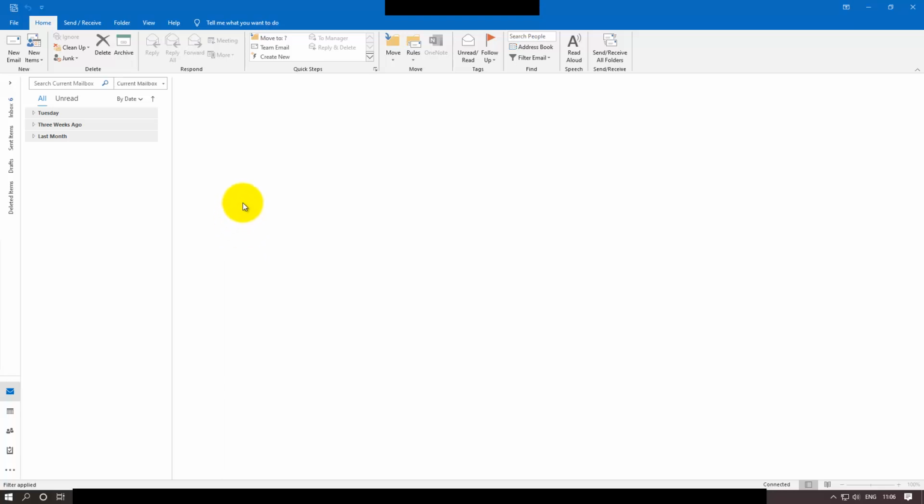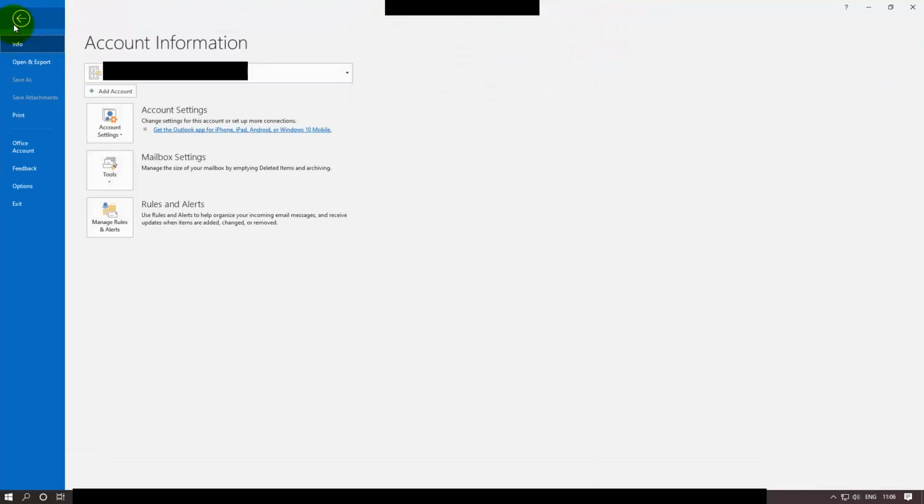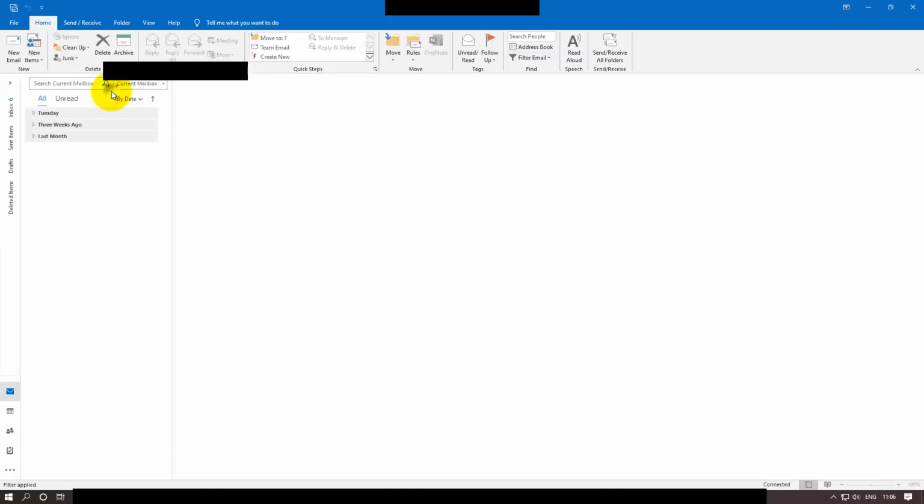Today I want to show you how to add a new email account to your Outlook. It's really straightforward. So all you need to do is to click on File, then you need to go to Info, and then you need to go here under your account information and click on Add Account.